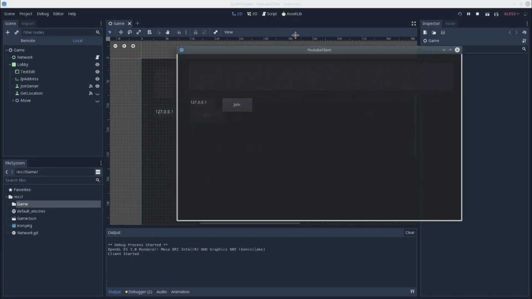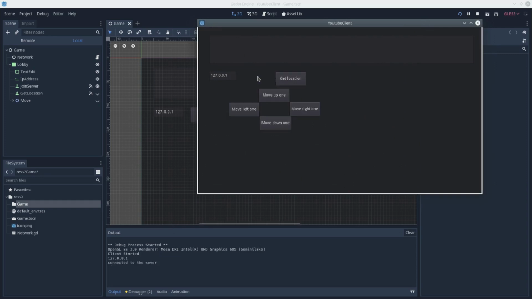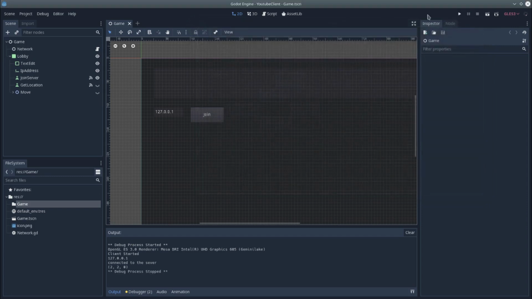So it's showing that the client started. I can hit join, and it's showing that it joined at the IP address and is connected to the server. Move up, move right. Again, the server is seeing it, but not the client. When I hit get location, it is going to tell the server, I need my location. So here get location loads it, and the server sent it back. And this here is the client. So I'm going to close this up. Let's close the server up too.